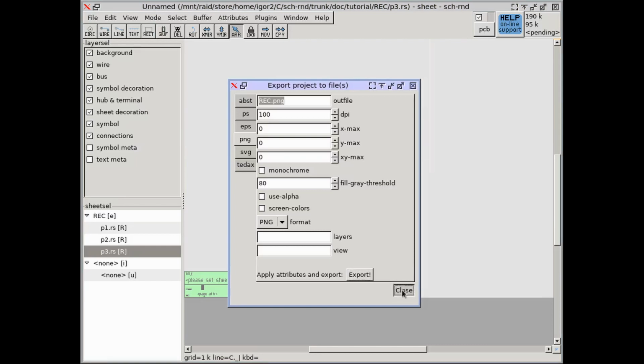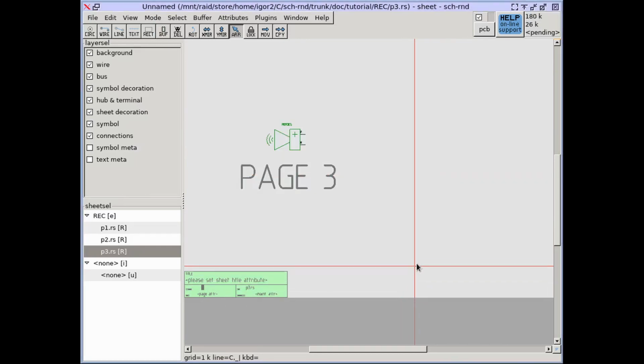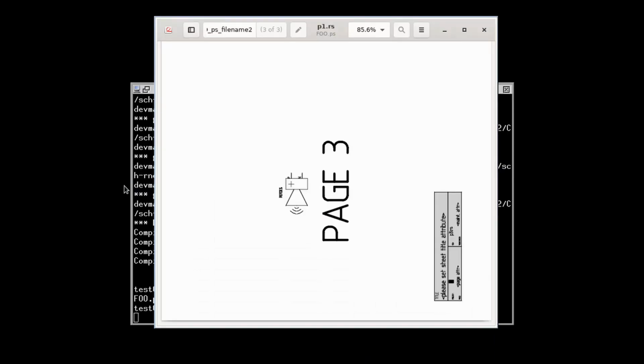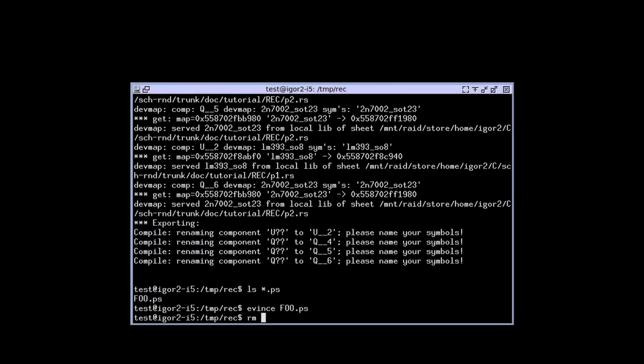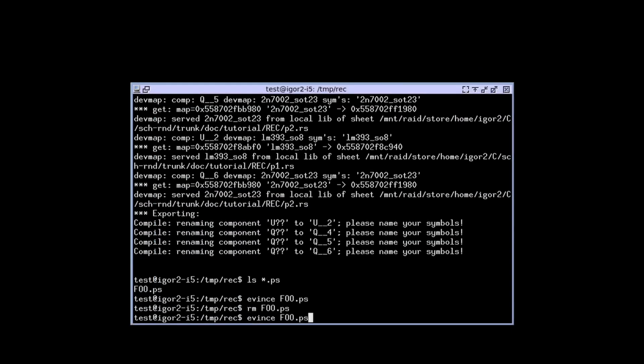It is also possible to export a project without using a project file when using the command line. Just list all sheet files to export. Sheets will be exported in the order they appear on the command line. In this example, a partial export is requested with page 3 and page 1 only.